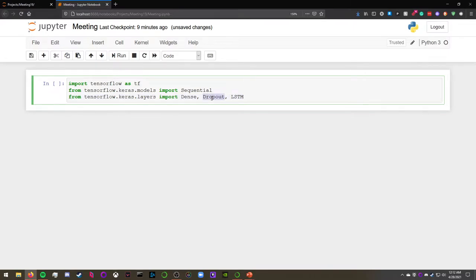I'm not really sure how dropout layers work exactly. It's a bit strange, but either way, it creates more accurate and more efficient results in the end. And LSTM is the type of layer we're going to be using for RNNs. That's going to be a recurrent type where it's going to loop through the neuron.